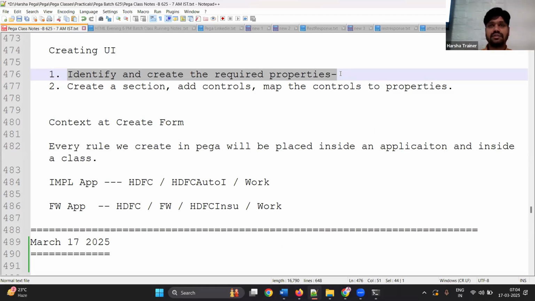Generally, if you are a developer, in real time, you don't have to think about these things. When you get a business requirement in a table format, they will clearly mention what properties you need to create, the name of the property, the control of the property, and what type of property it is. All that they will clearly tell you. If you are a business owner, then you need to identify and think about all these properties.